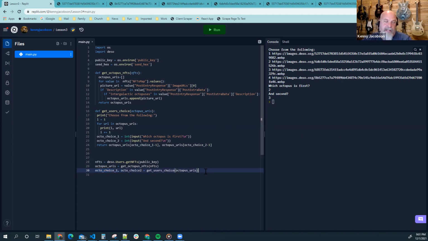Next thing we want to do is, now that we have the URLs for the 2 images of the octopuses that we want to combine.